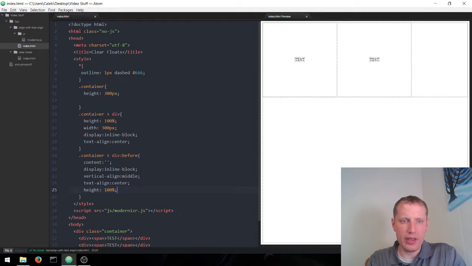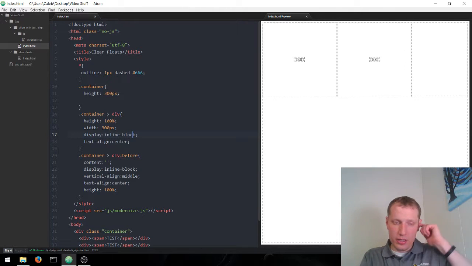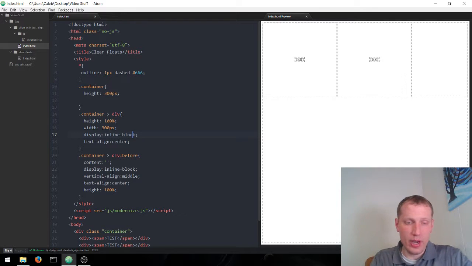So basically I styled the container, gave it a height of 300 pixels, gave its immediate children a height of 100% or 300 pixels with a width of 300 pixels, and then I displayed them inline-block to align them next to each other and aligned the text in the center. Then I used a pseudo element to actually position my text. So I displayed an inline-block with vertical-align middle and text-align center. So that would be how you would do it in IE9 and above, before it supports Flexbox.